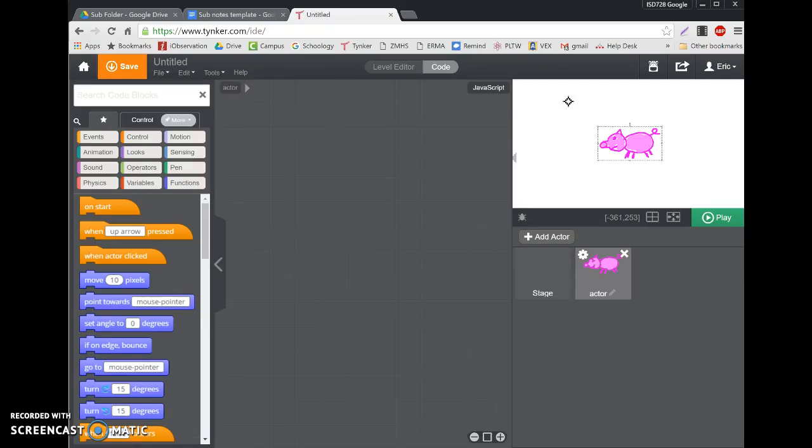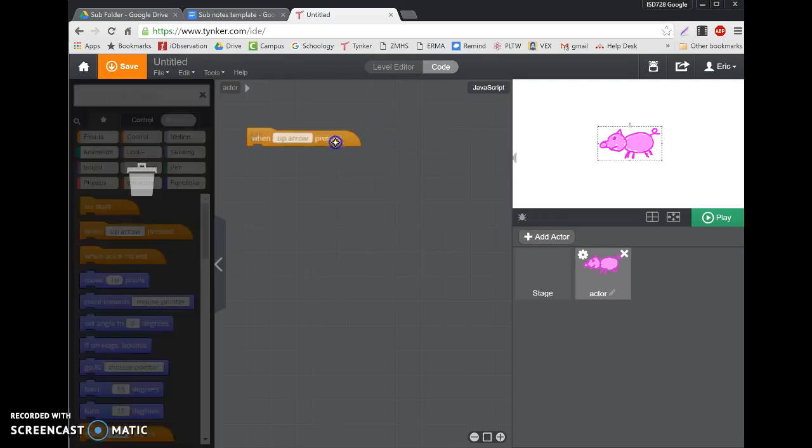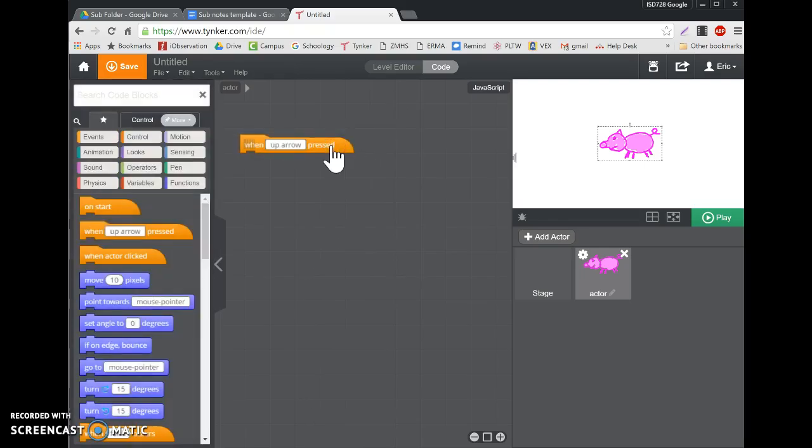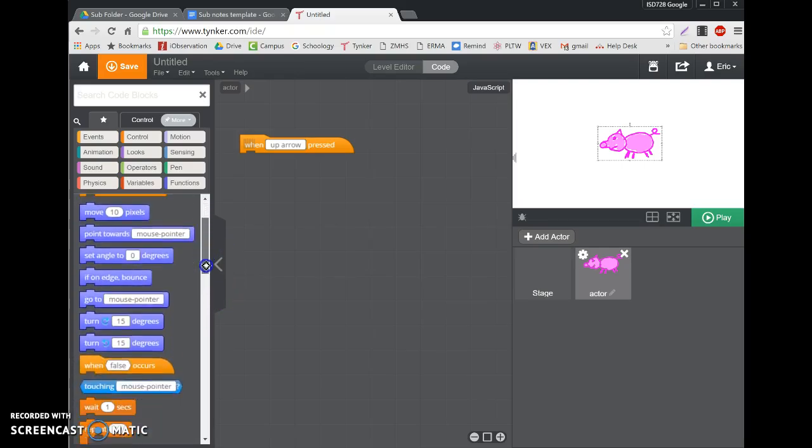The directions did say to use these when up arrow pressed code blocks, because I can have an up arrow, a down arrow, a left arrow, and a right arrow. I need four of these for my arrows, a fifth one for my when C pressed, and a sixth one for when the letter P is pressed. Okay, I need six of these brought in. There's one.